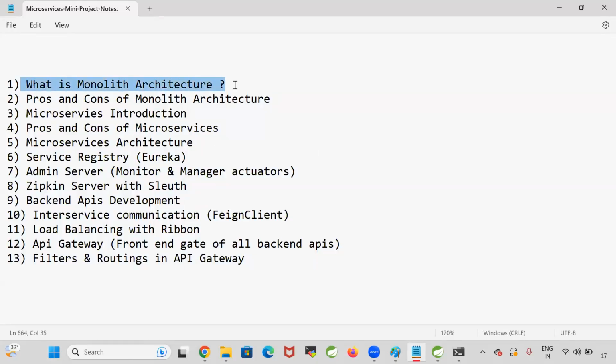What is monolithic architecture? Developing all the functionalities in a single project is called monolithic architecture. Pros and cons of the monolith. Development will be easy with the monolith, but maintenance will become very difficult. If you make any small change in the application, then the whole project should be redeployed. That is a problem. So to overcome the problems of the monolith architecture, we are going for microservices.